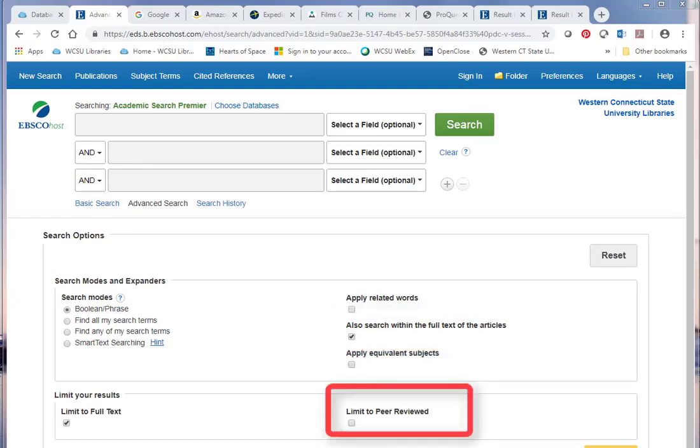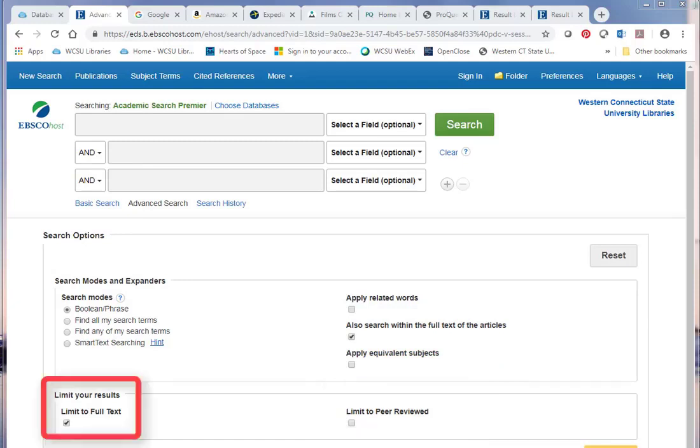Second, limit to peer review. This means only content from peer-reviewed journals will be in the result. And third, limit to full text. This means only show articles in the results for which the full text is available.